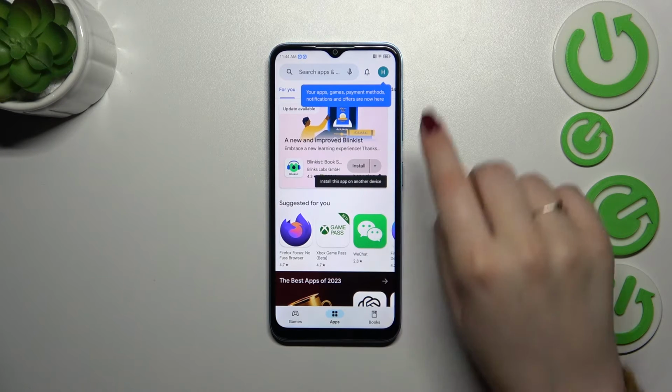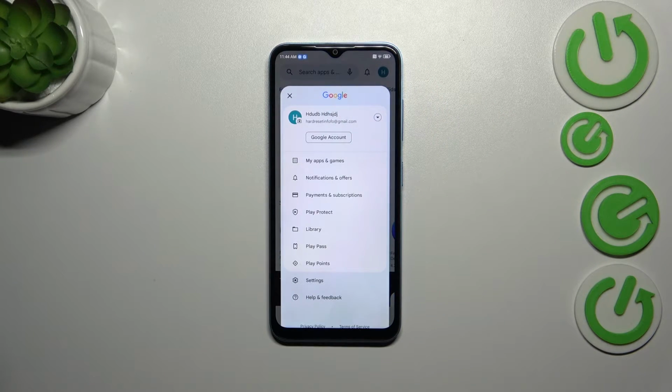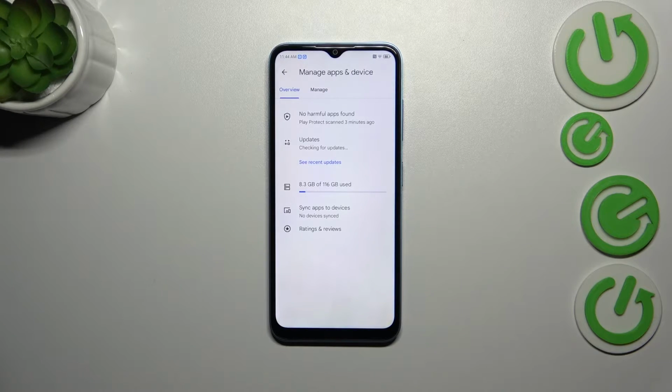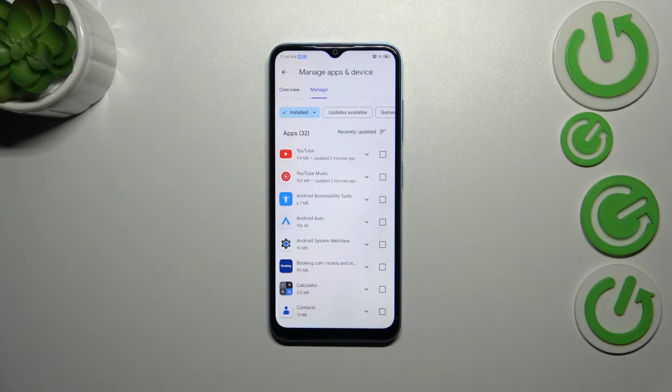So after that, simply tap on the circle, which is your account. Then tap on My Apps and Games. And here we have to enter this Manage section.